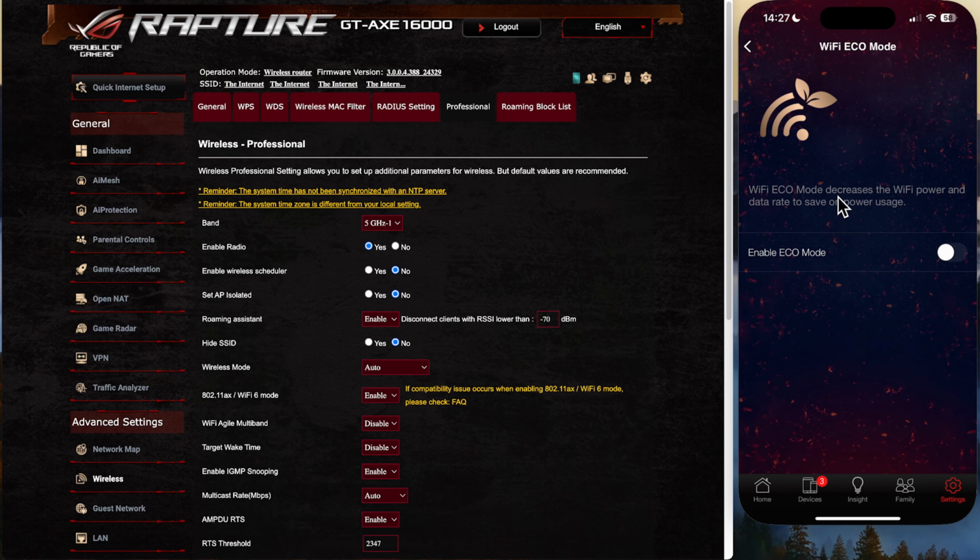And then also you've got the Wi-Fi eco mode. As it says here, basically the Wi-Fi eco mode decreases the Wi-Fi power and the data rate to save on power usage. To be honest, I think it's good that they've included it, but do you want to use it? No, not really, because if you're buying a Republic of Gamers Rapture, any kind of router, you want full power most of the time. And this will slow it down a little bit.